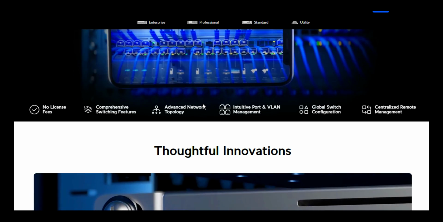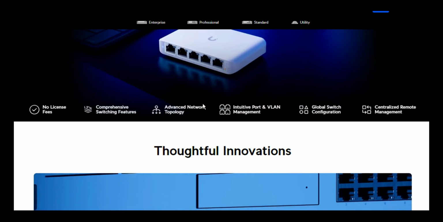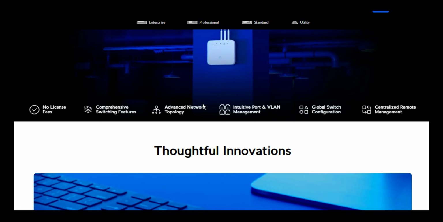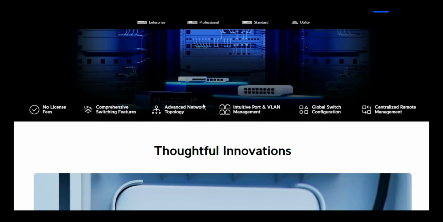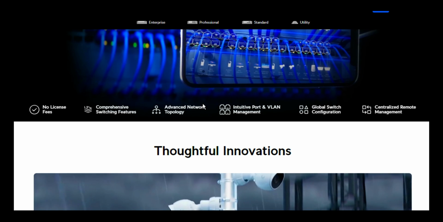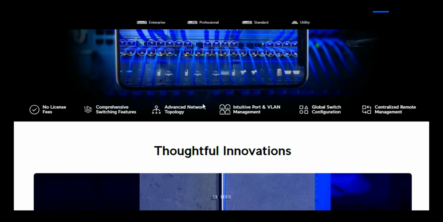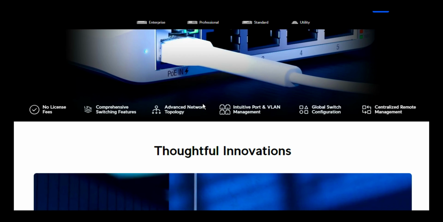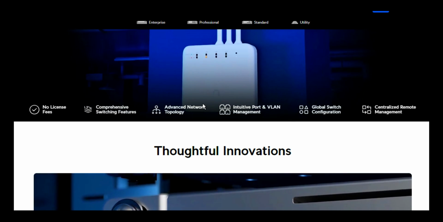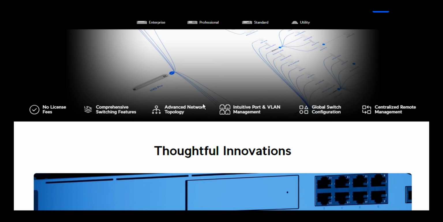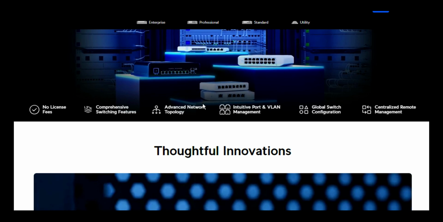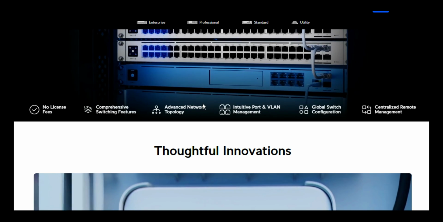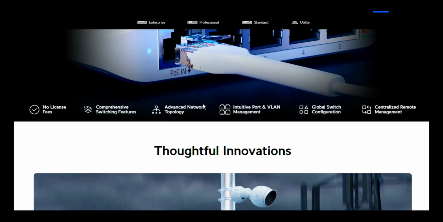It has layer 3 comprehensive switching features. Those who know much about Cisco network switches have probably come across a layer 3 switch in Cisco. The same thing applies to this kind of switch in Unifi and other layer 3 switches as well. They basically have routing capabilities. That's the meaning of layer 3.